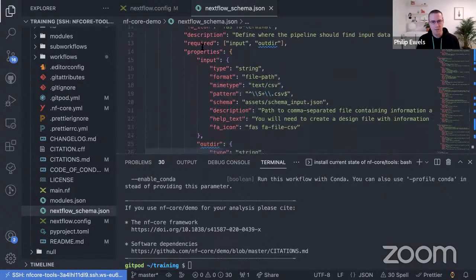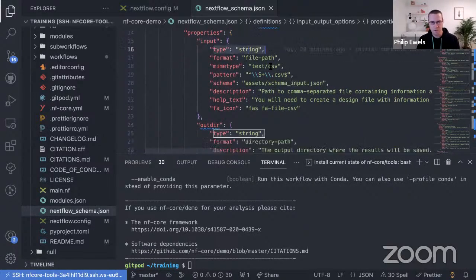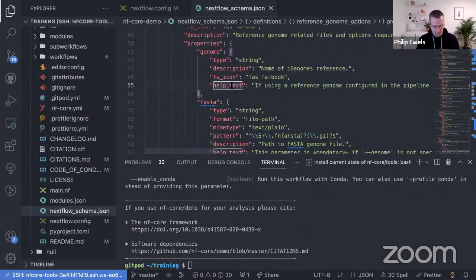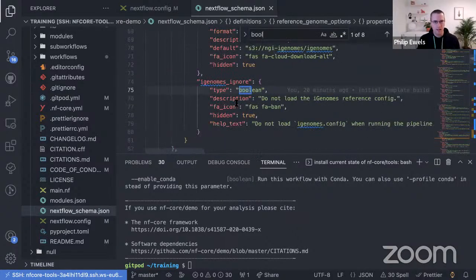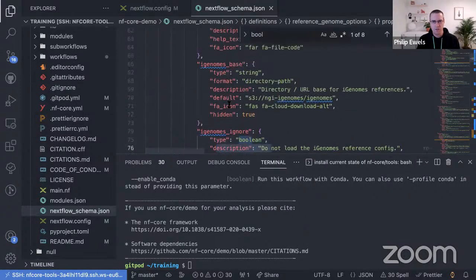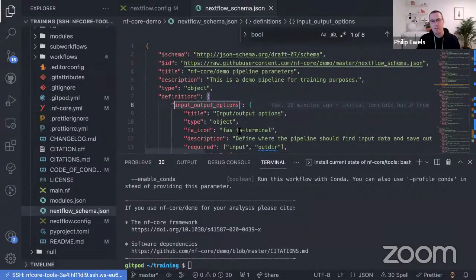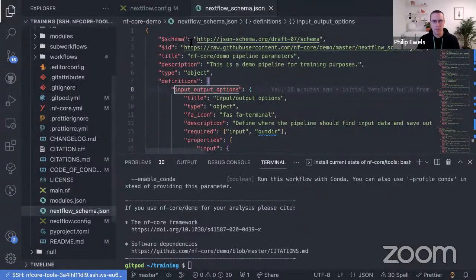And it means that we can define our properties, which are our parameters here. So --input should be type string. And then if we scroll down a bit further, if we can find a Boolean, here we go. So igenomes_ignore is type Boolean. We've got our short text descriptions, and we've got our help text and everything all hidden within this JSON file. And this is what's being used. This is really, really helpful because this additional information means that we can do a whole bunch of stuff.